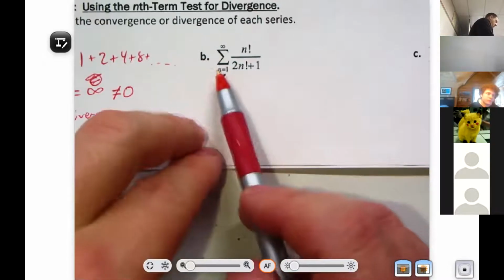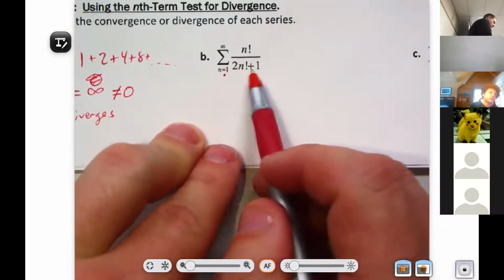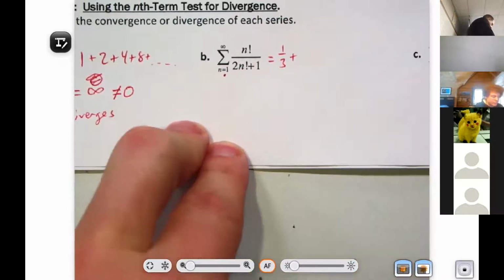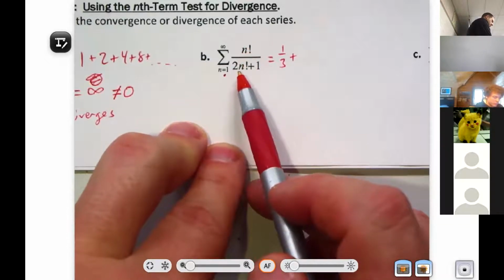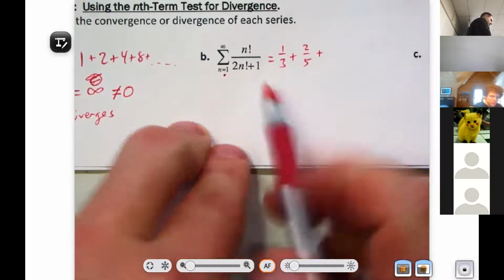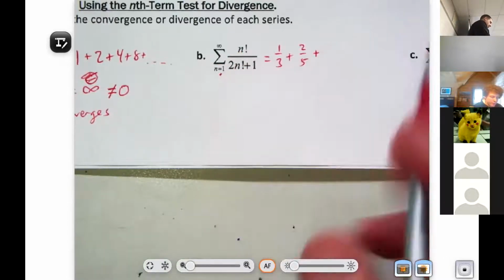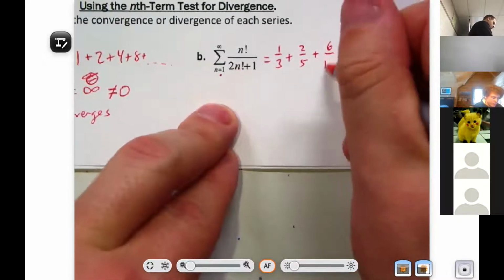All right. So if I plug 1 in for n, 1 factorial is 1. And then I get 1/3. So the first term is 1/3. If I plug 2 in for n, I get 2 times 1, so 2 over 5. If I plug 3 in for n, so factorial, in case you guys don't remember, means you take that number and you multiply it all the way down to 1. So 3 factorial would be 3 times 2 times 1, so 6. So 2 times 6 plus 1 is 13.